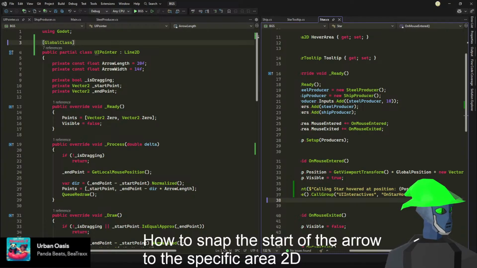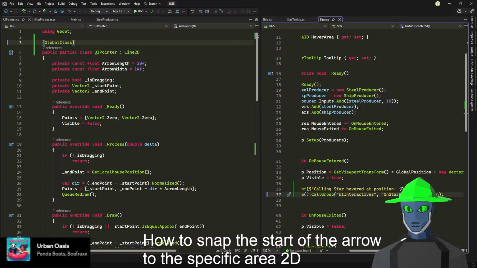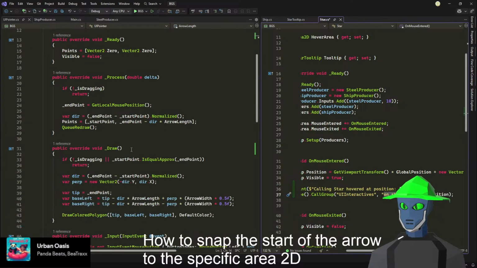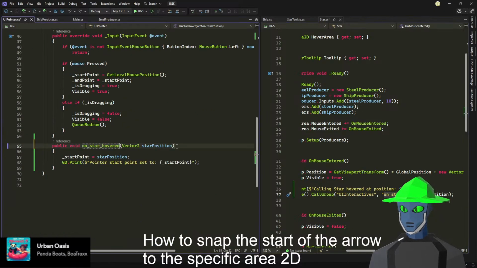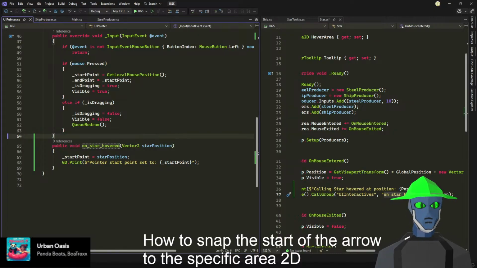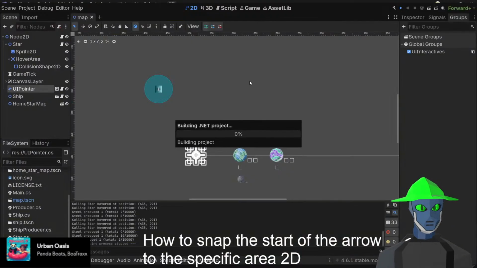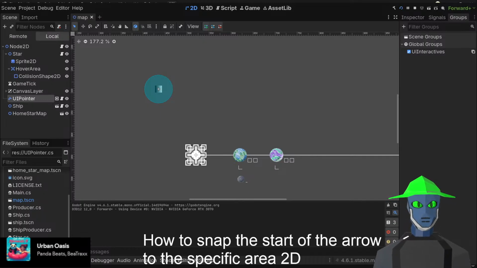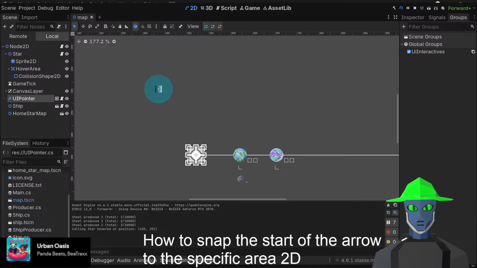Undiscovered. Player was discovered. I cannot believe. On star hovered. And then we do the same here. Vector to position. I know it's kind of weird, but maybe. Show Godot. It shows actually. Bam! Nothing happens.